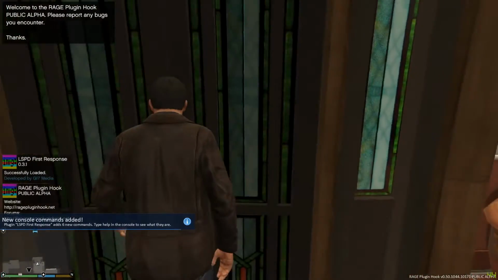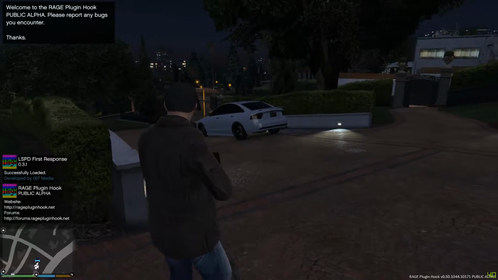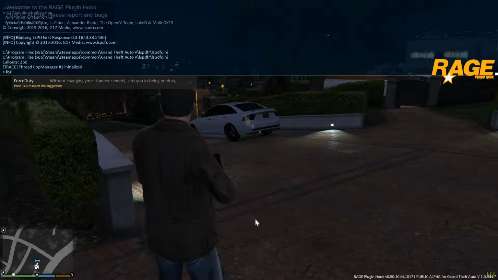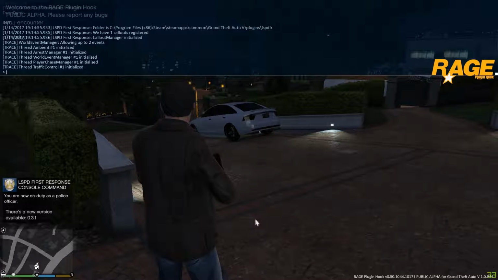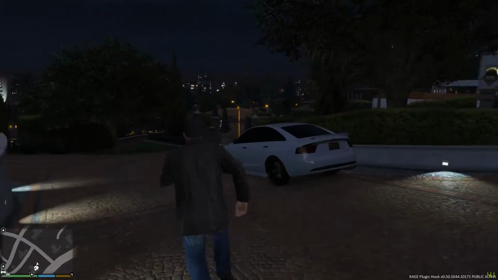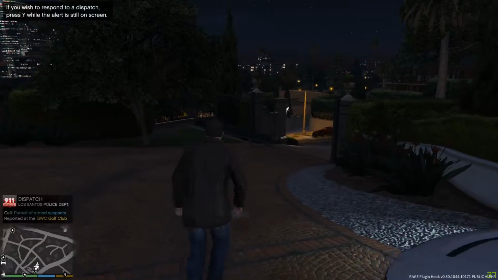All right, and once you are in the game, to load up LSPDFR, the first thing you want to do is press F4, or you can go to a police station and go on duty, but I press F4, type in force duty, and click enter. It's going to load up all your commands, and now we are on duty as a police officer. And what this gives you is just basic access to all the basic callouts.